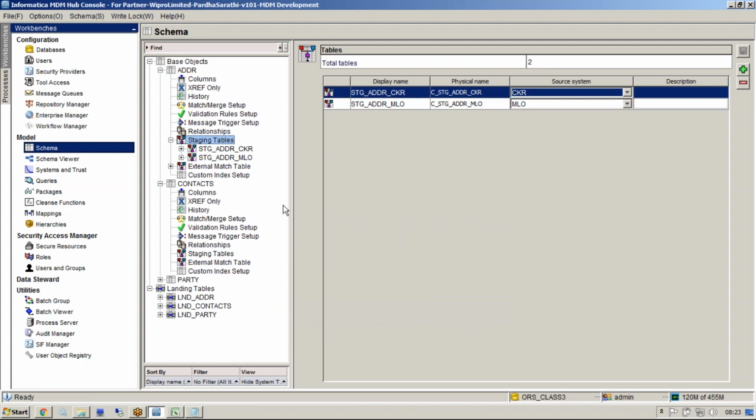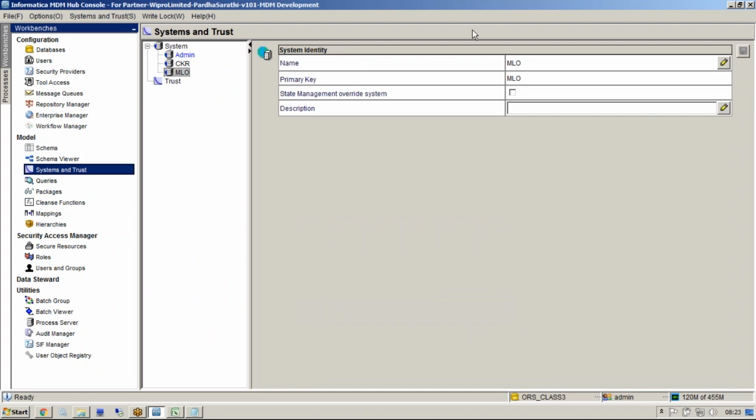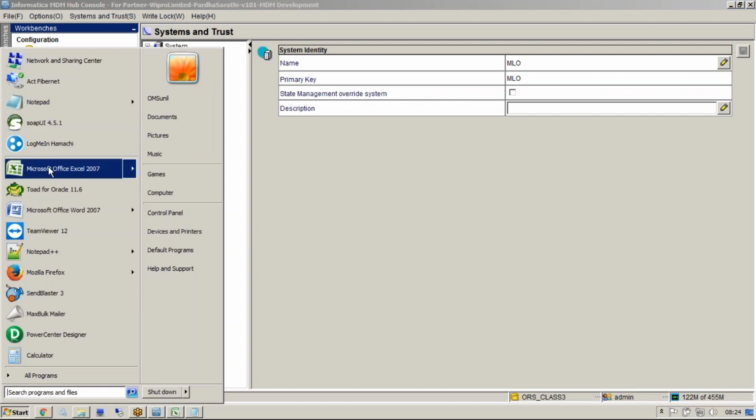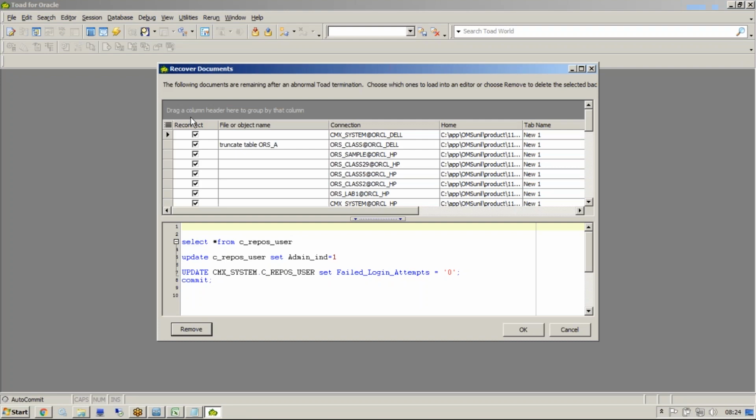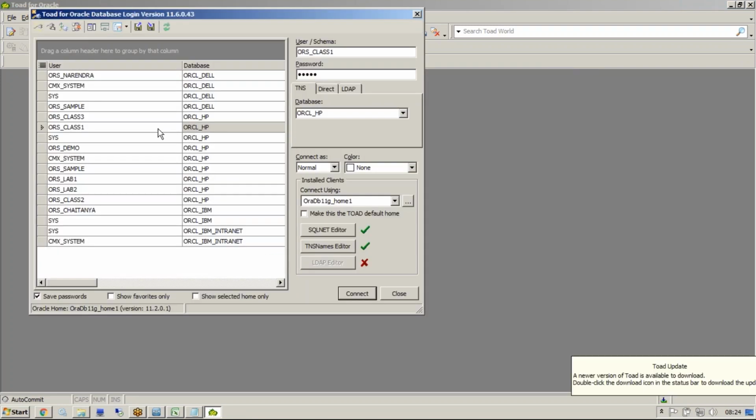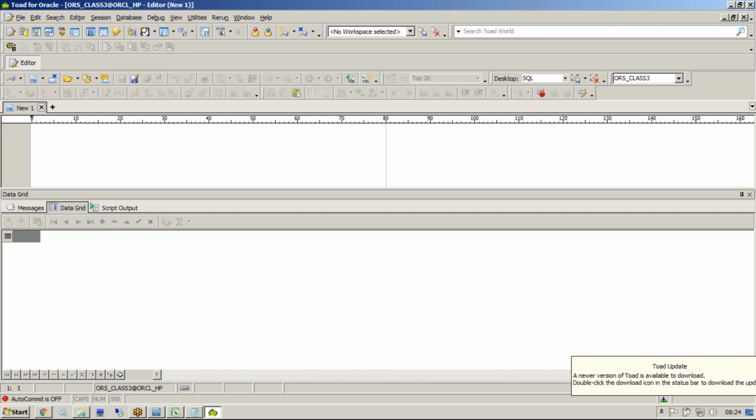Now, once the staging table is done, we can move ahead into the trust part. Trust is typically configured in systems and trust. Here, the cross-reference table is created automatically. That's what I showed you yesterday: when you create a base object, the cross-reference table, the xref table, is created automatically. It's also maintained automatically, so you don't need to insert any values into it. Informatica does it for you. You should not do it because that would be data corruption.